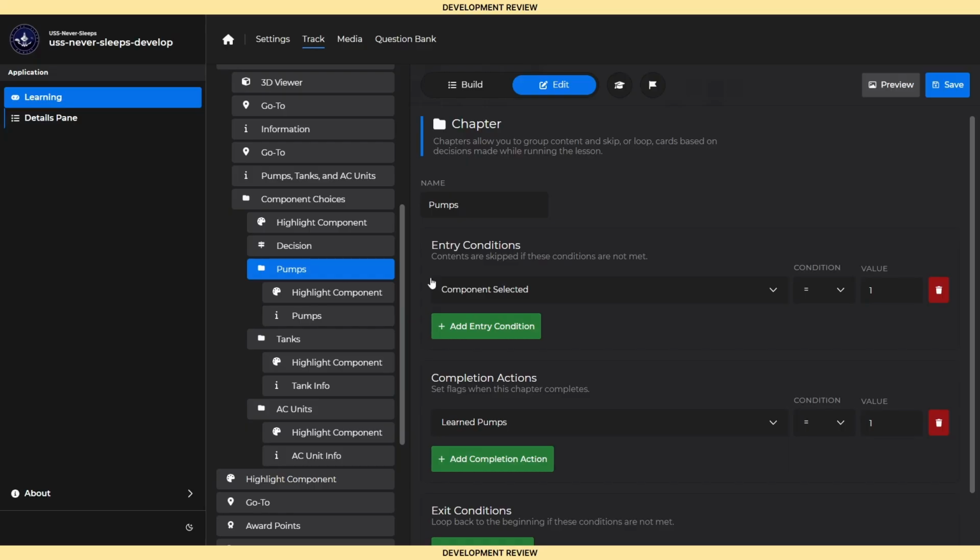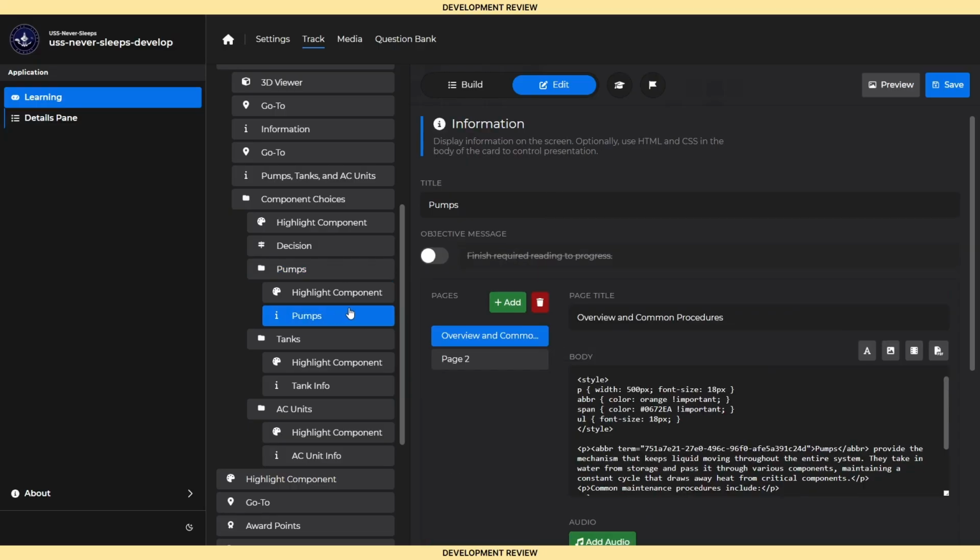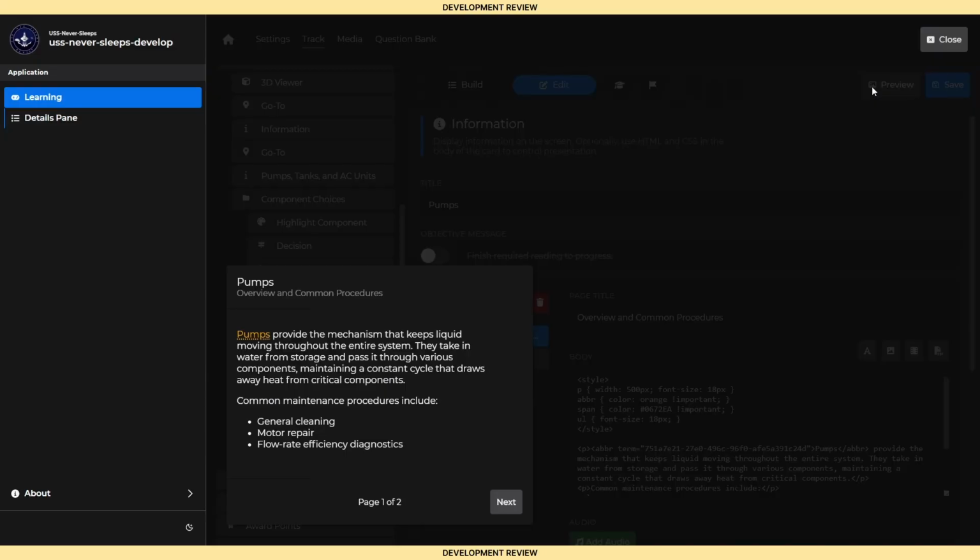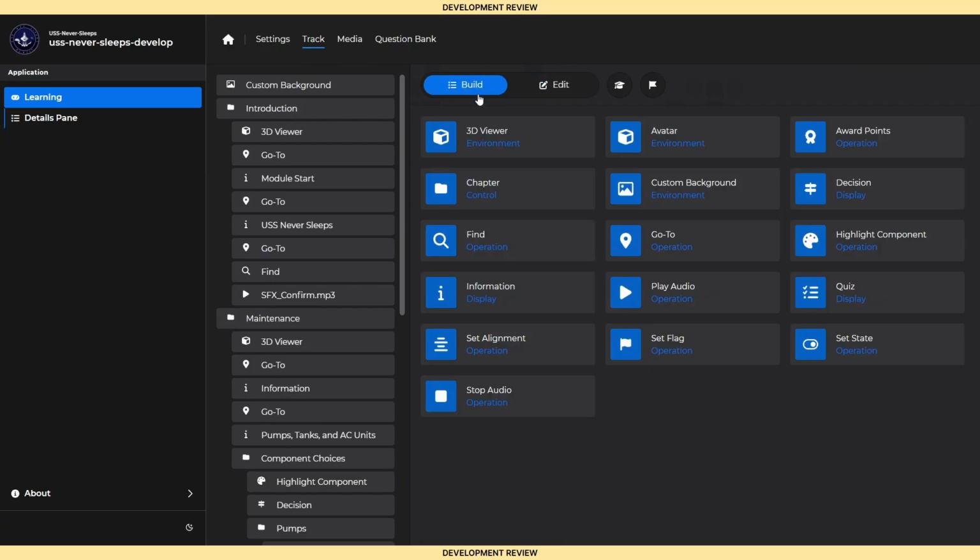Here I have it configured to only show the section about pumps if the user chose to learn about them. Many cards can also be previewed directly in the editor. Here we can see a preview of how our information about pumps would display. There's a lot you can do with cards, and it'll only grow over time. If you want more details on specific cards, or even how-to tutorials, you can view them on our website.